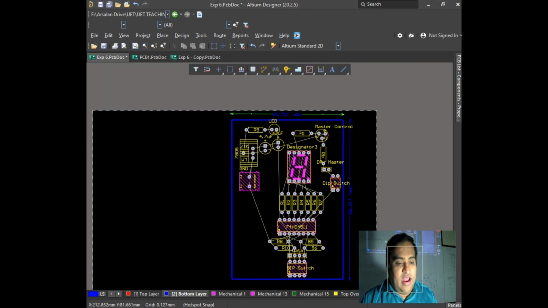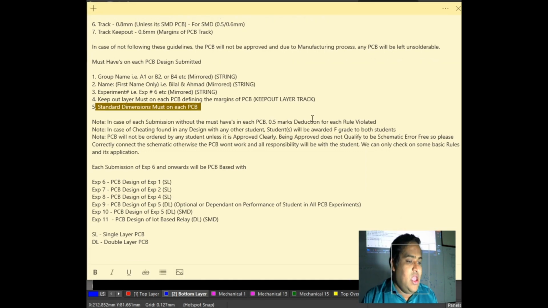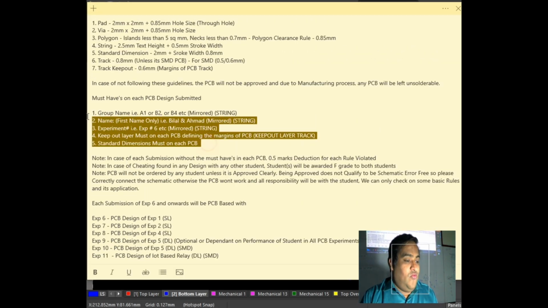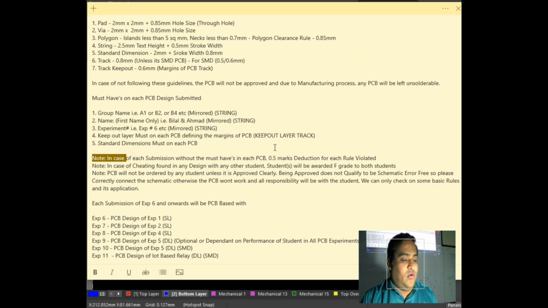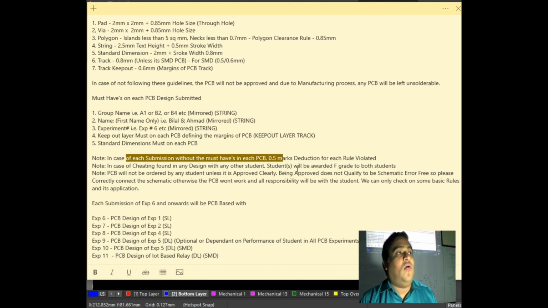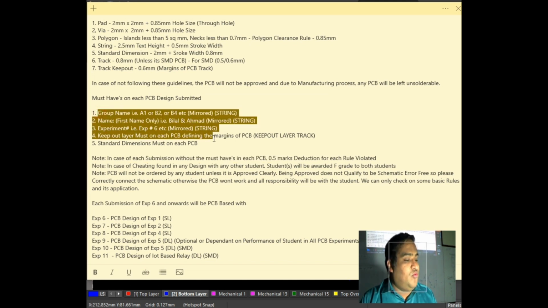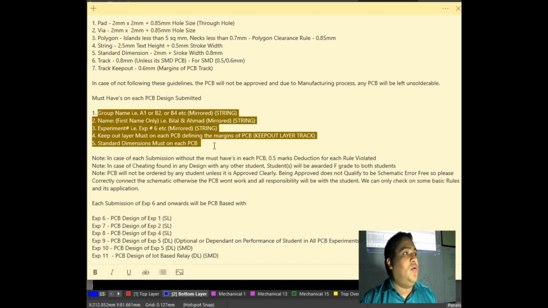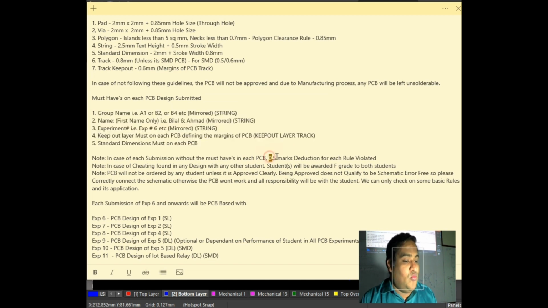And secondly, and very importantly, if you are not going to follow these 5 rules, you are going to have a reduction of 0.5 marks on each submission. Okay, this is very crucial. Any PCB design without these 5 attributes is not going to be accepted, not going to be approved, and you are going to lose 0.5 marks. Each PCB, whenever it's going to come to me and I am going to check it by some rules, certainly they are going to be out of 10 marks.